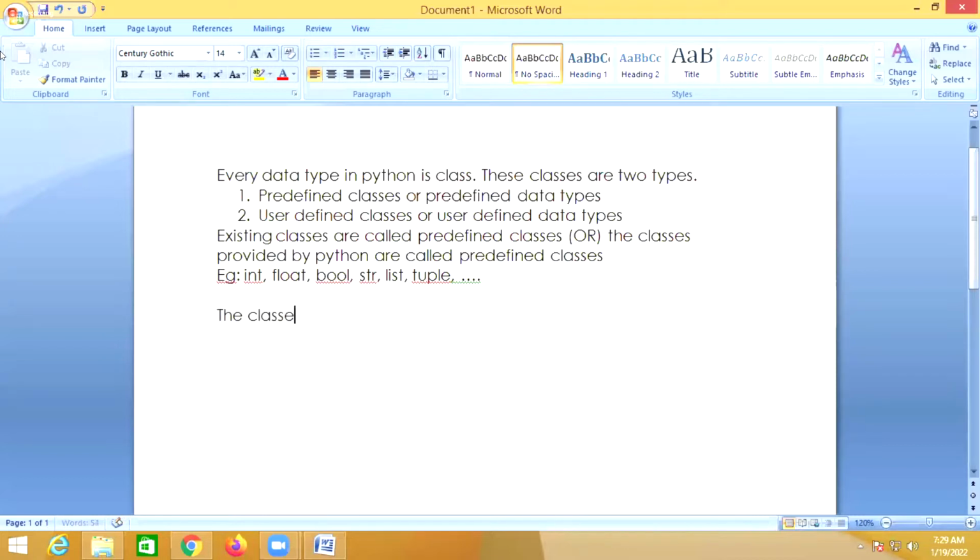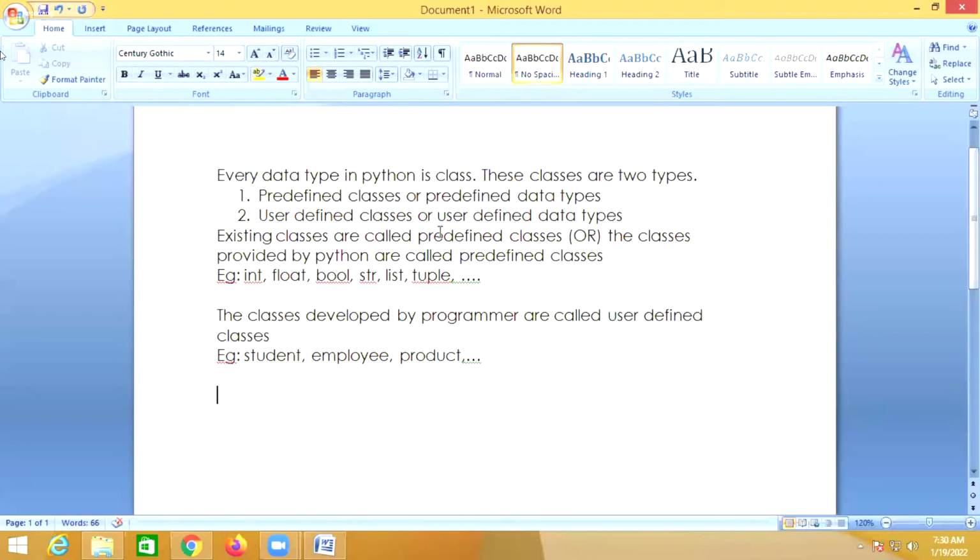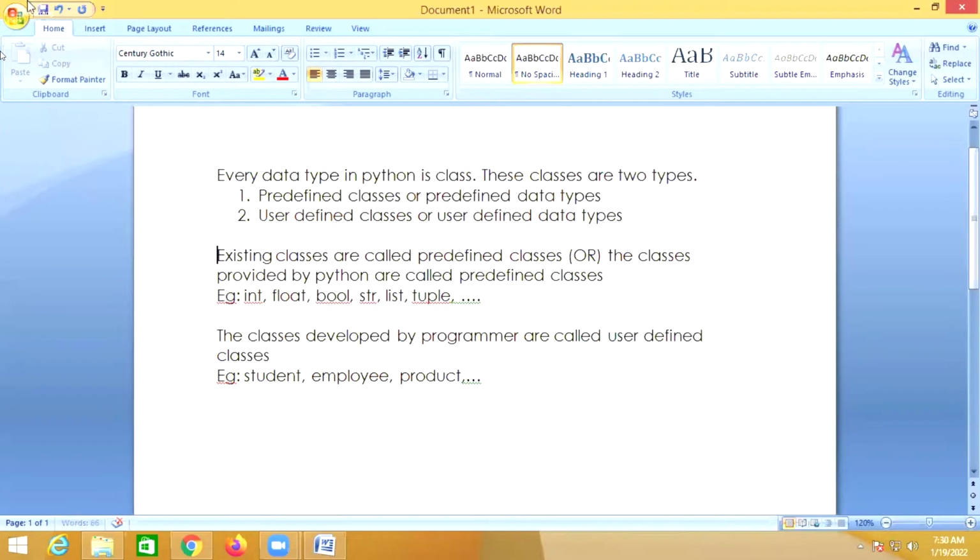So the classes developed by a programmer are called user defined classes. For example, I build my own class called student. I build my own class called employee. I build my own class called product. So the classes are two types. One is predefined and one more is what here? User defined.